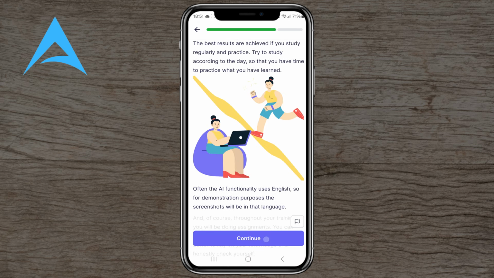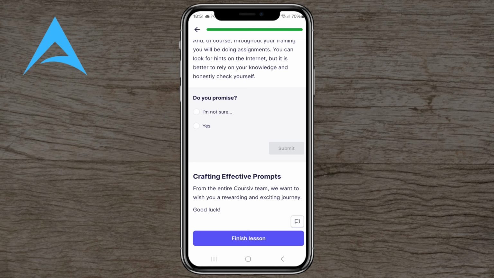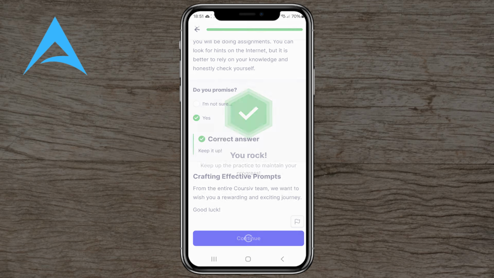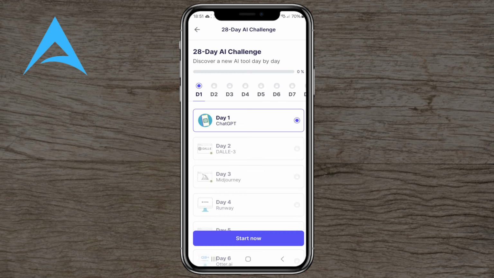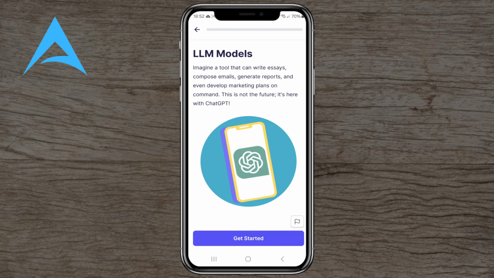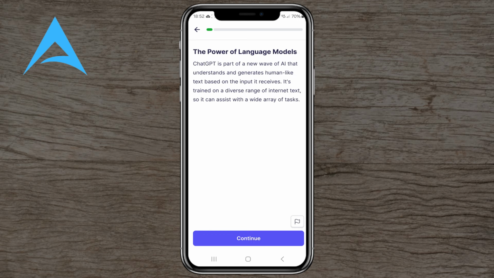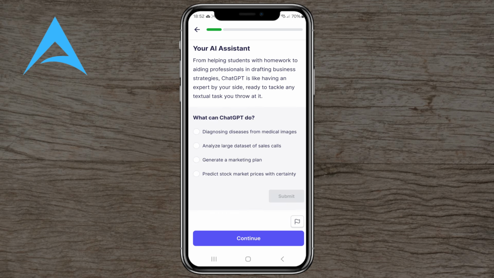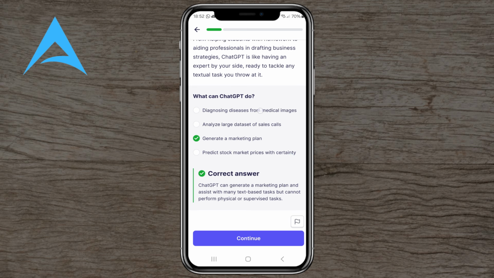And let's click on continue. Let's say yes, submit. Here we are, ChatGPT. LLM models. Imagine a tool that can write essays, generate reports, and even develop marketing plans on command. This is not the future, it's here with ChatGPT. And here it explains what ChatGPT does and how it can help you. So it can do a lot of things, but also generate a market plan, for example.